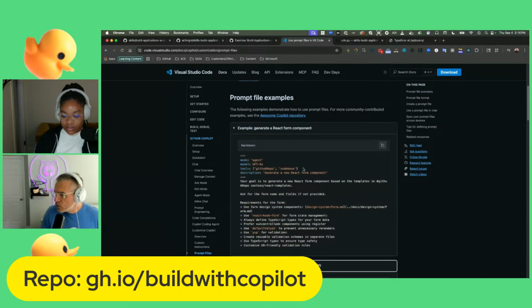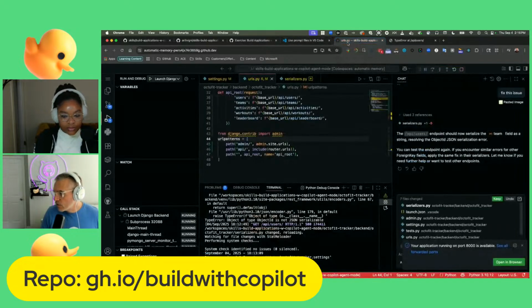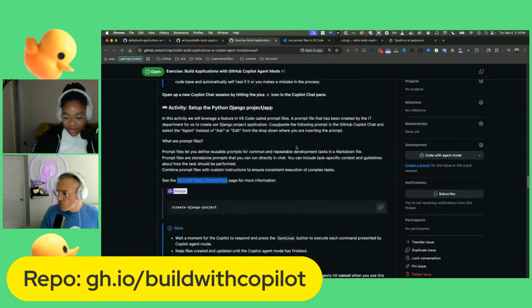In this case too, it also indicates what tools you may want to use. So Codebase and GitHub repo are part of the tools that are involved with this prompting. I don't know if we have any questions while I'm running through this. I also want to pause for questions. Yeah, I'm not seeing any coming through yet.